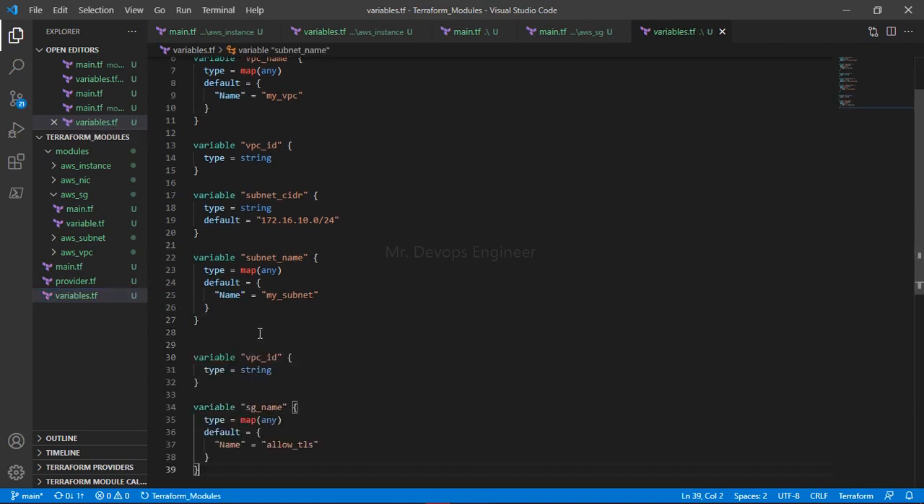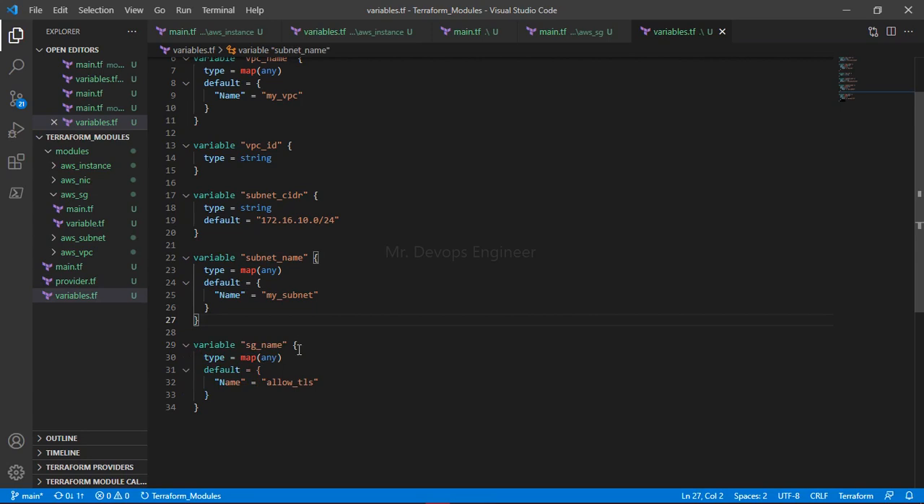Have you noticed one thing? VPC ID is required in one more module, that is subnet, along with the security group. So you can see the variables are getting overridden. We can also detect that while running, but if you notice this, you can delete it. One is enough.